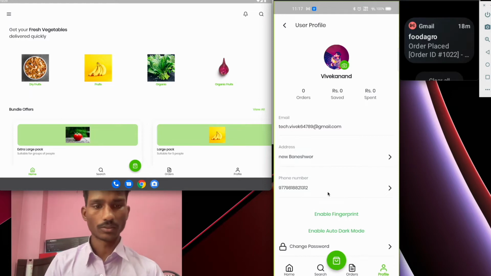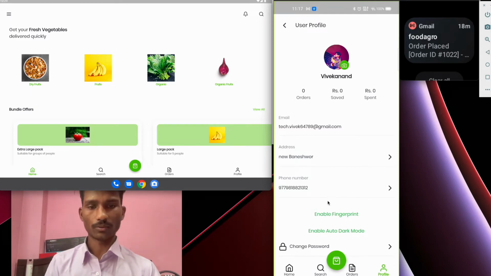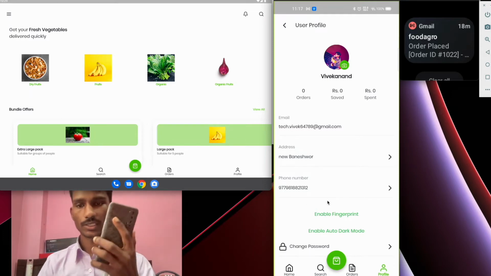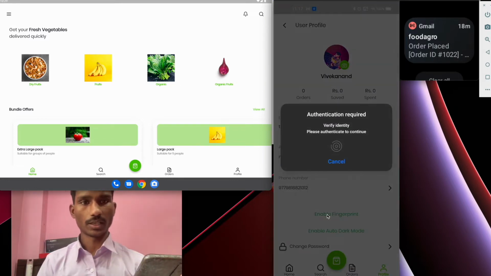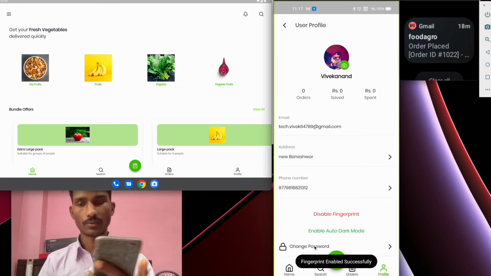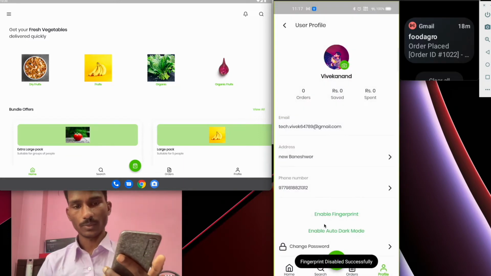Various sensors are used in this application. If I enable this fingerprint, I can enable the fingerprint. This is the physical device that I have connected right now. If I click on enable fingerprint, this authentication is opened, and I can just tap, and this fingerprint is successfully added. I can even disable this, and if I tap it, the fingerprint is disabled successfully.